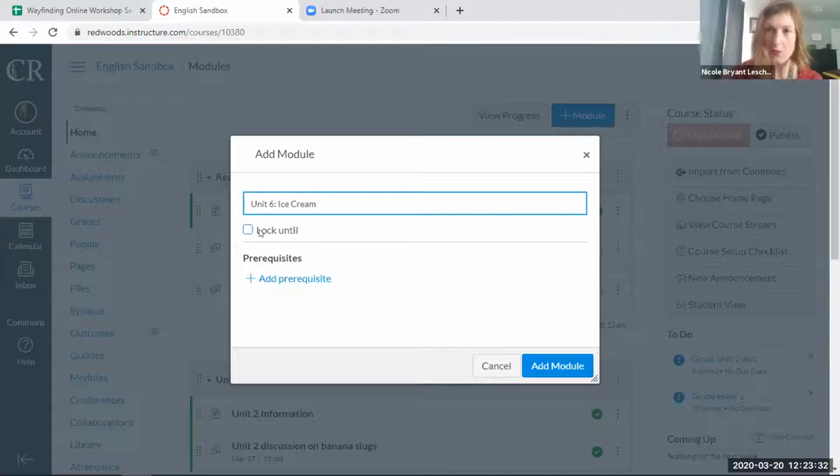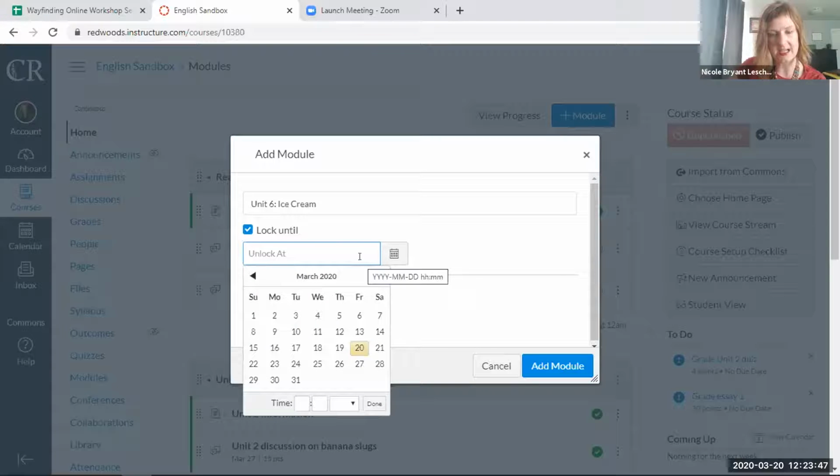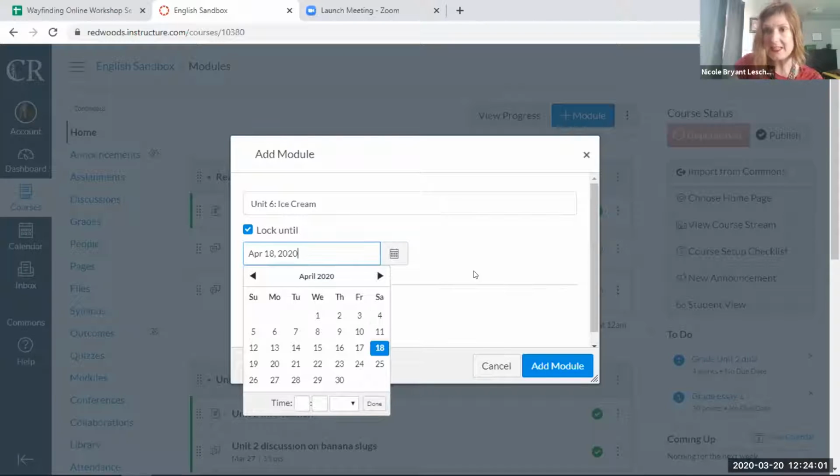So here's that moment, right? If I'm building this module right this second, I can say, okay, we're only on Unit 3 right now, but I'm trying to work ahead. So I know that we're not going to get to Unit 6 stuff until, let's say, April. So I can click on this box directly under where I title the unit that says Lock Until, and then it's going to open up a drop-down menu for me with a calendar. And then I can choose April 18, let's say.